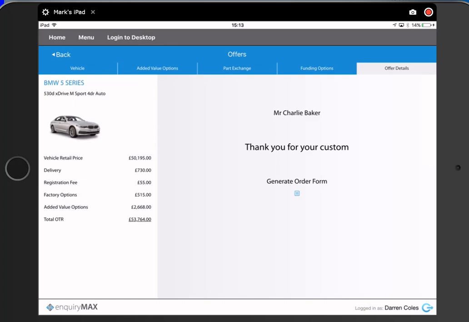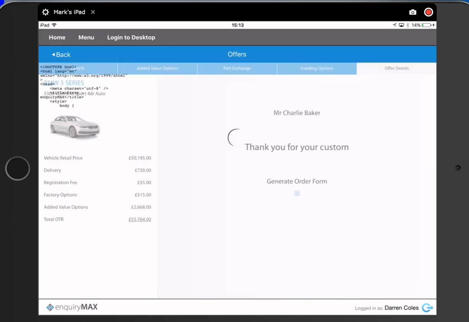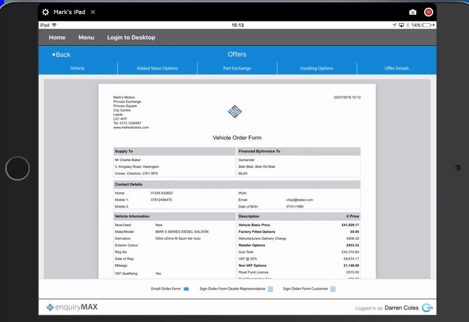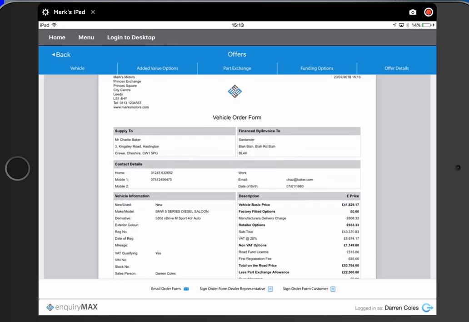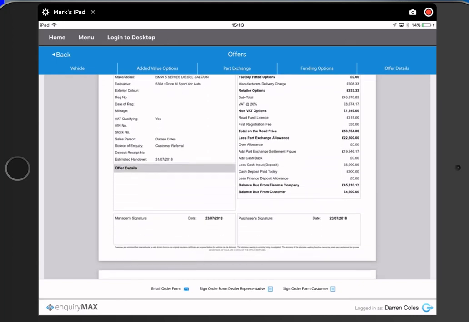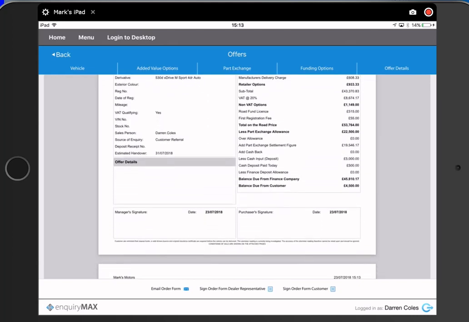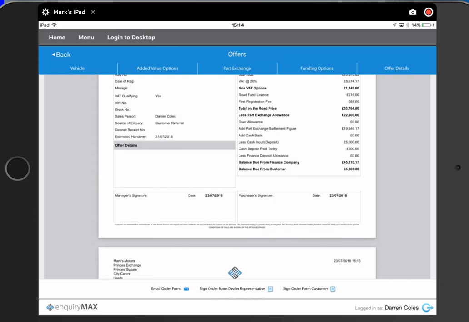If you go into your daily log, you will see an order for Charlie Baker in there, all updated as normal. Now, this last part of this is the generate order form section. So I'm just going to click onto that, because obviously we want you to remove as much paper from your sales process as possible. So we've added the functionality that you can now sign or e-sign the order form. I've got the manager's signature box and the purchaser's signature box there.